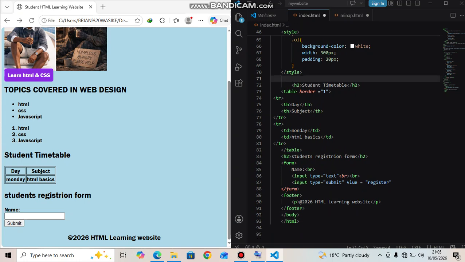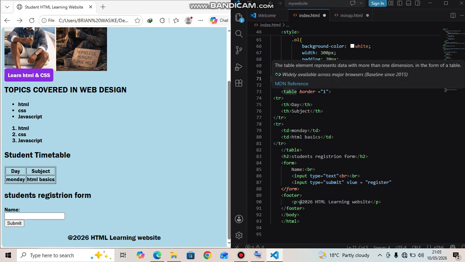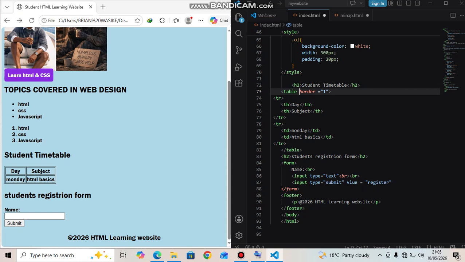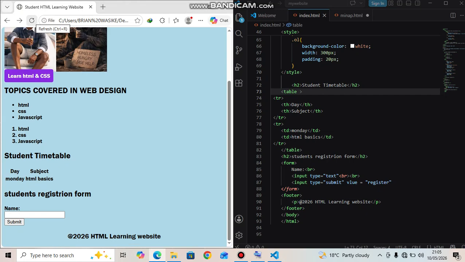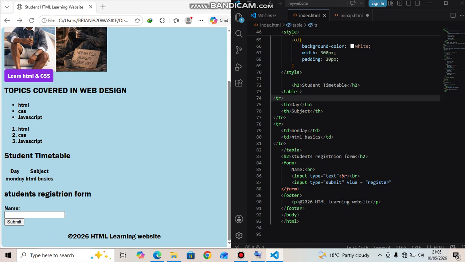So we have our header 2, student timetable, and then table. So from the table I want to remove the border. Let's remove the border. Yes, as you can see, I've removed the border. And then table row. It did remain like that.